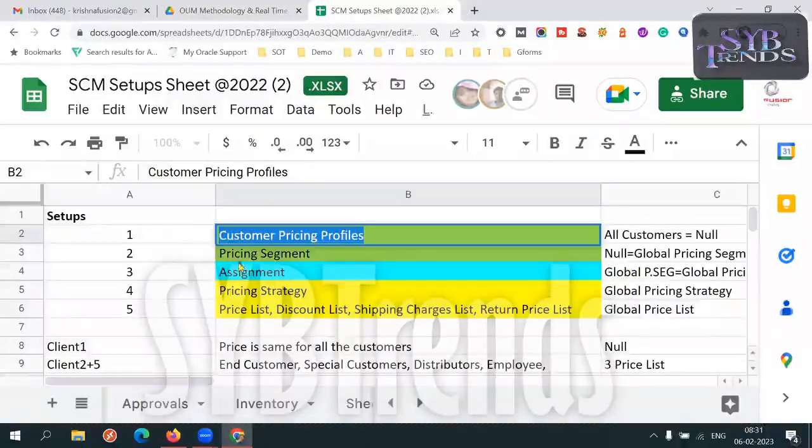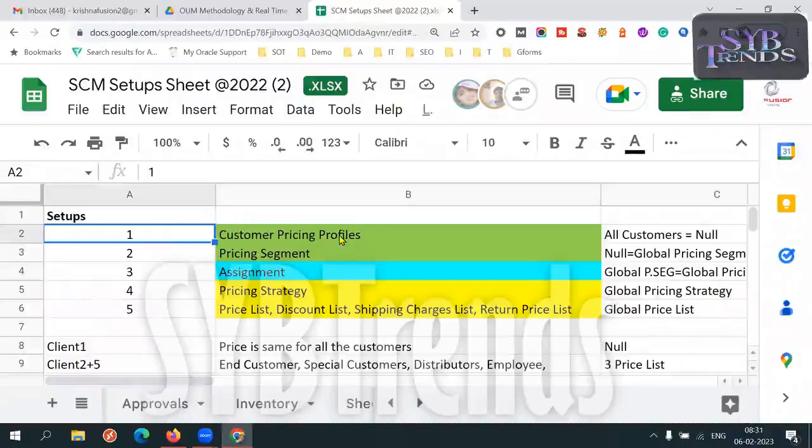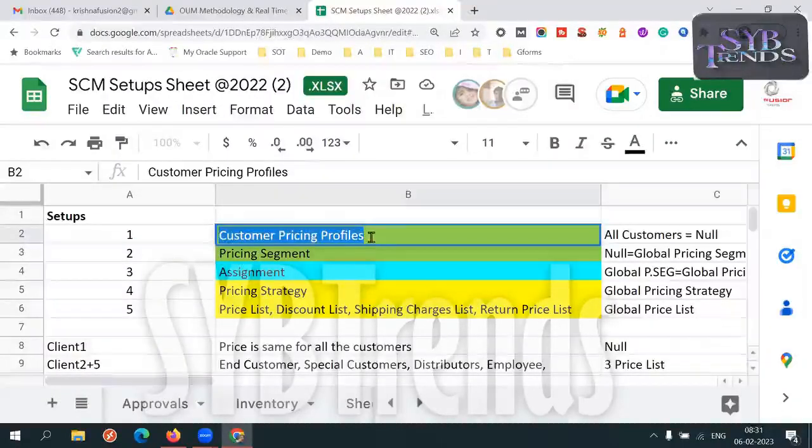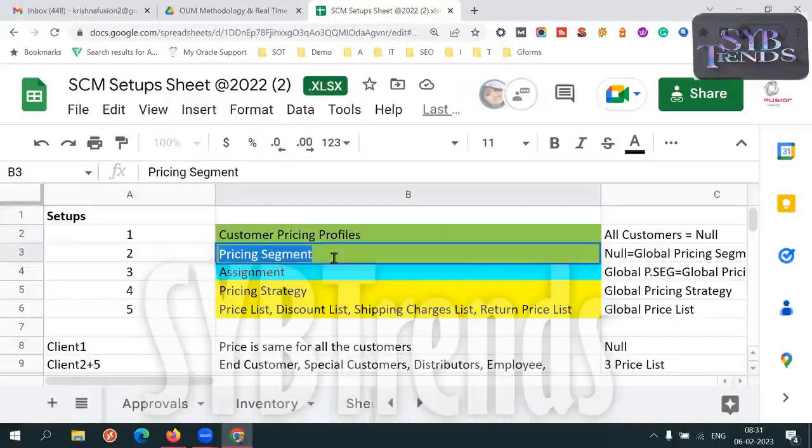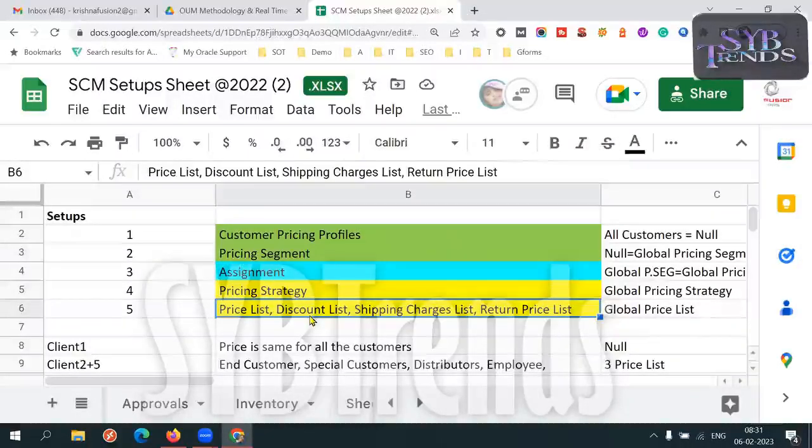Clear? Okay. Yeah, clear. Now the first setup, as I mentioned, we differentiate or classify our customers here, whether the customer is a distributor or a special customer or a company employee. We're going to classify the customers here. And based on the customer classification, we configure pricing segments, and we configure the pricing strategy and price list.